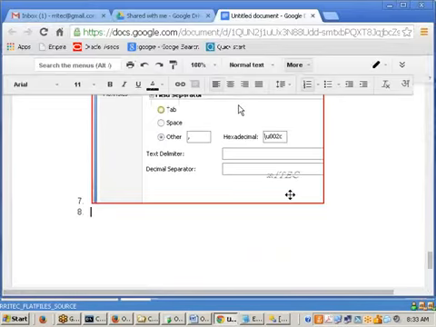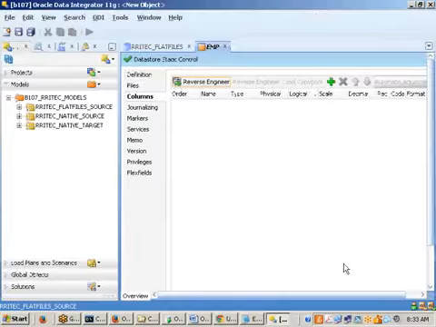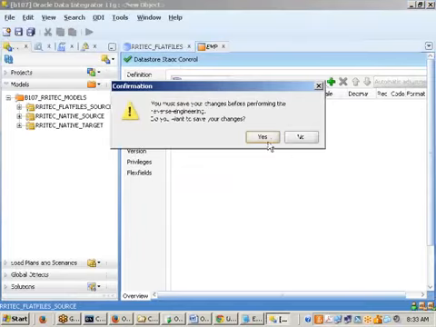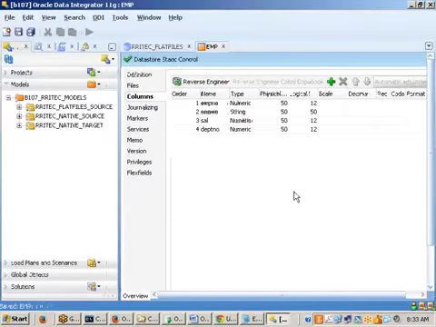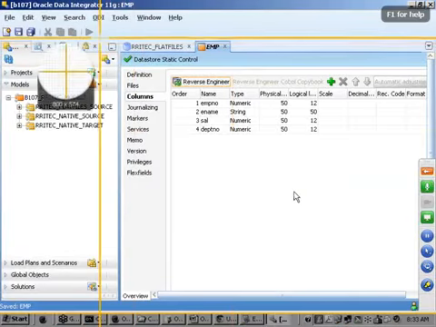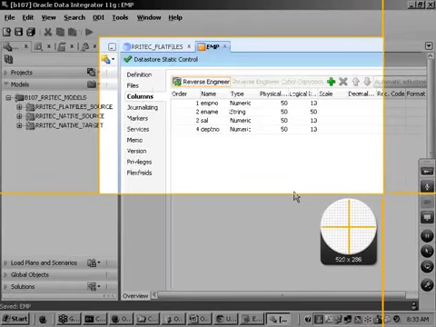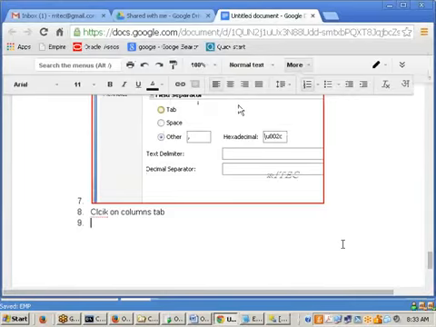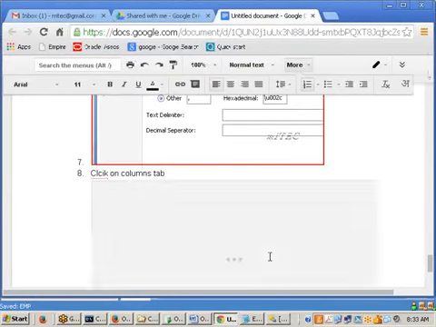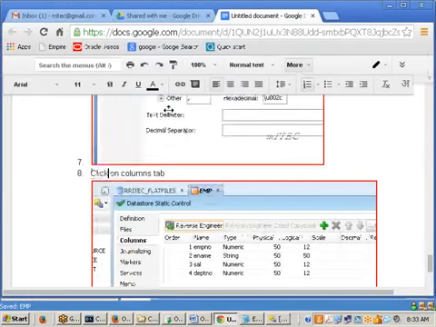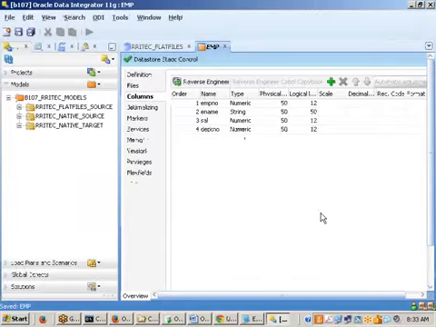Click on Columns tab. Then Reverse Engineer.